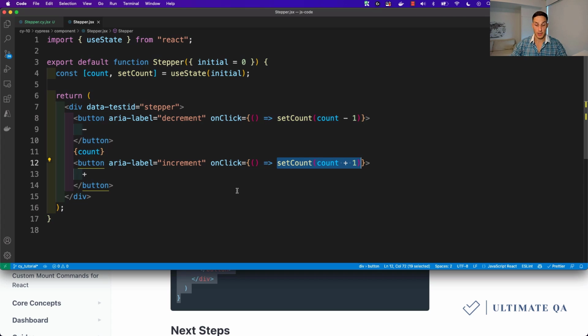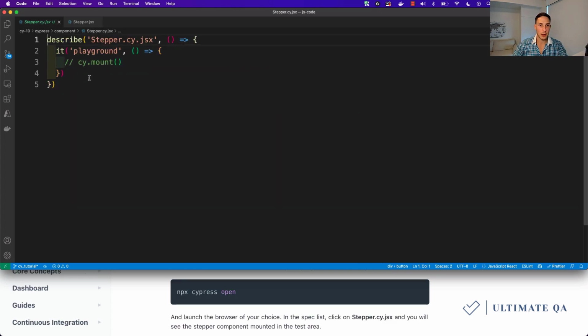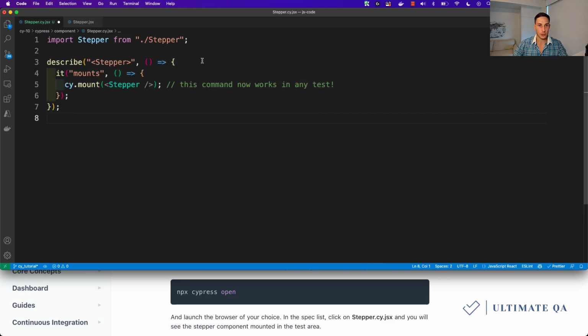So relatively simple component. From a testing perspective, how would we actually test this using a component test? Let's go to our file, and the very first thing that we need to do is, of course, import our stepper component. And then we have our test, and then we have to mount our component first. The mount command basically allows us to interact with the component.